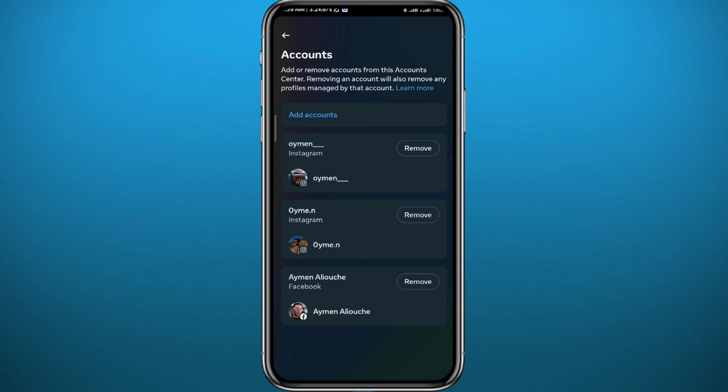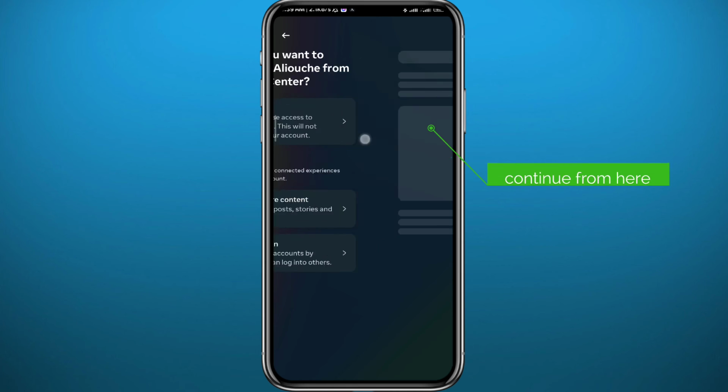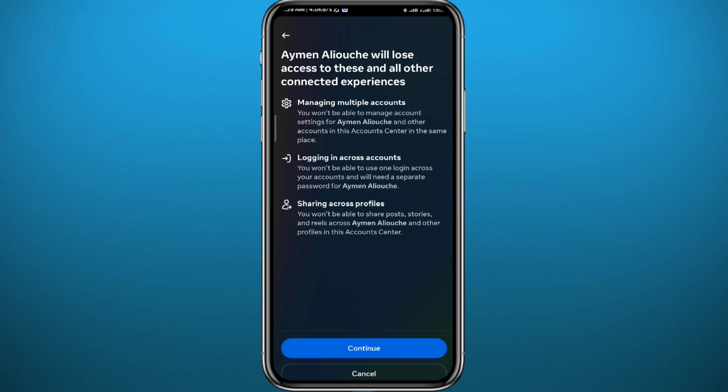You'll be taken to this page. Choose the Facebook account you want to remove from Instagram, so just tap on remove next to that account, and from this page tap on remove account at the top of these options. From here you need to tap on continue, and you'll need to type in your password correctly, and just like that your Facebook account will be disconnected from Instagram.